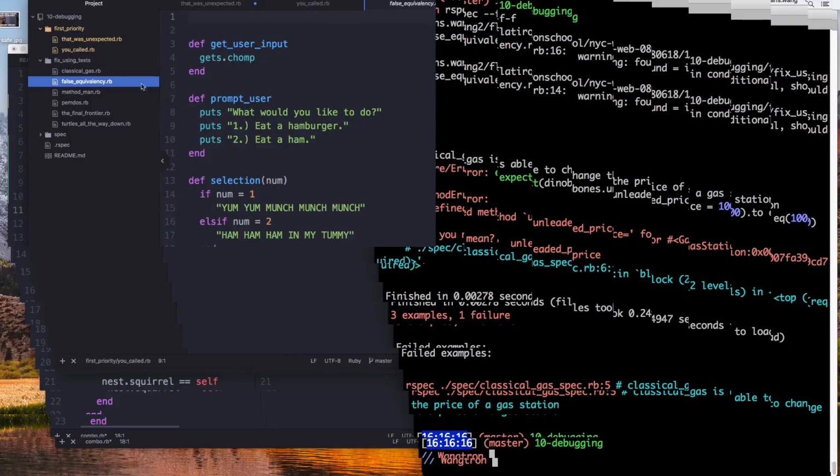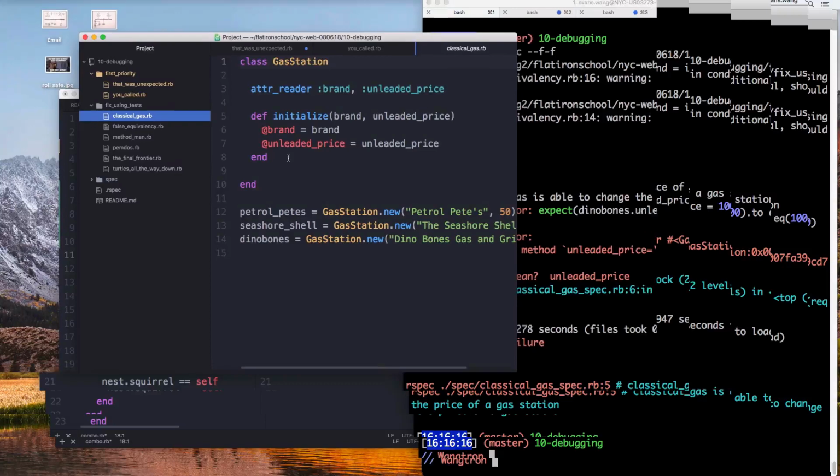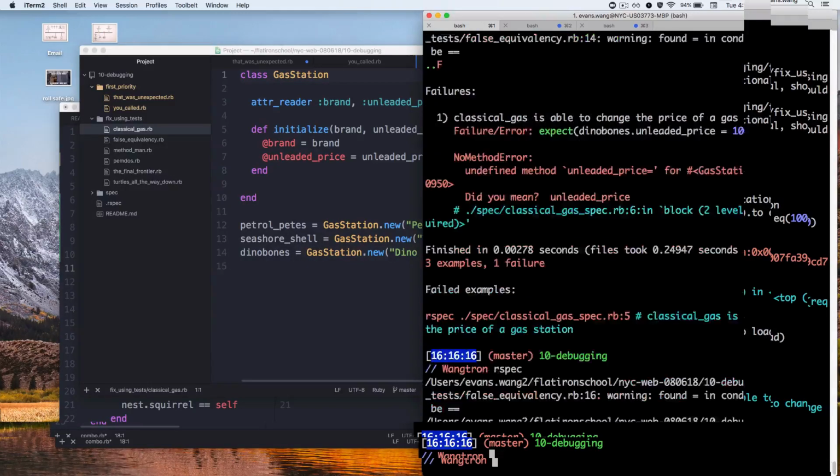Classical gas. Yeah? Here? So what's wrong with this? Doesn't have a setter method. Right? It's only in the reader. So what is this? That's right. It's the setter method. So it's missing the setter method. Right? Cool.